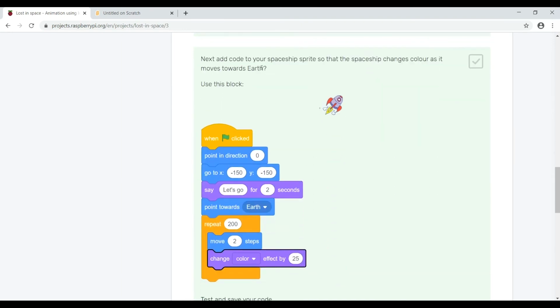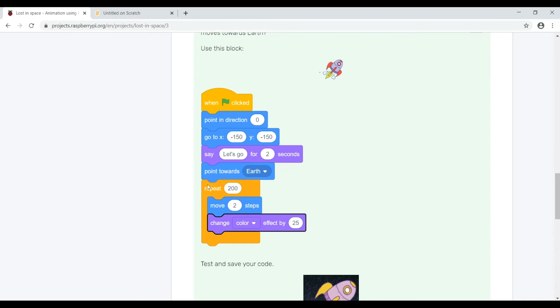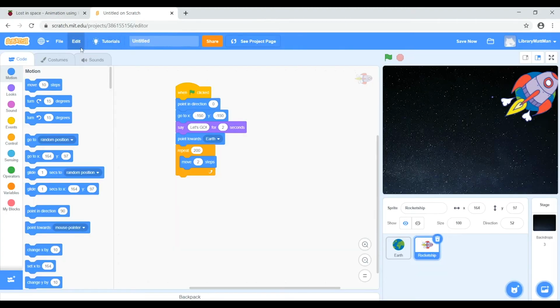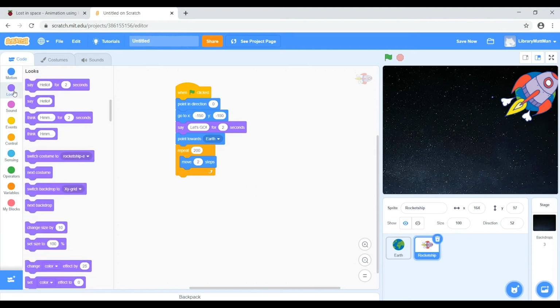So next, add code to your spaceship sprite so that the spaceship changes color as it moves towards Earth. Use this block. Inside our loop we've already got with our repeat, we're going to add change color effect by 25. The color effect will be in our looks, so we'll go back into Scratch. We'll go into our looks and find change color effect, which is down the bottom. We'll grab that and put that in here.